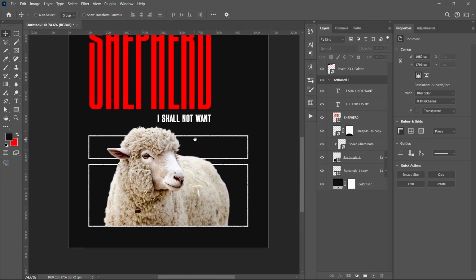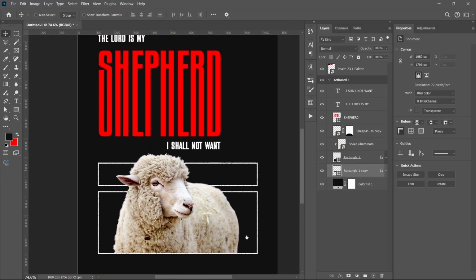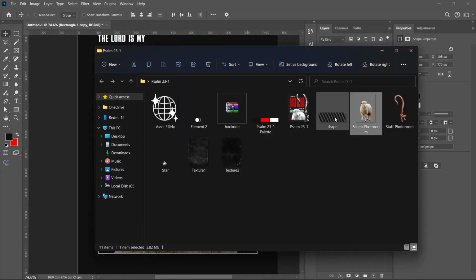Next thing I'm going to place is the lines in the second rectangle. So I'll go to my assets. I'll take this.